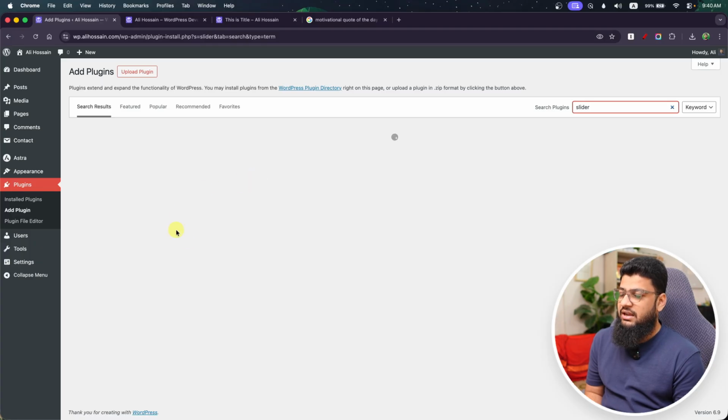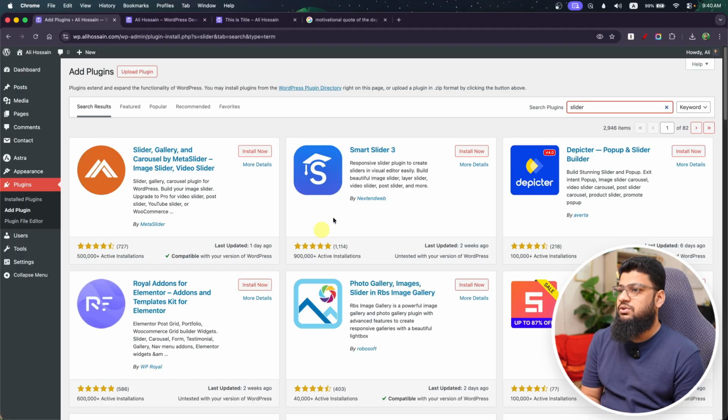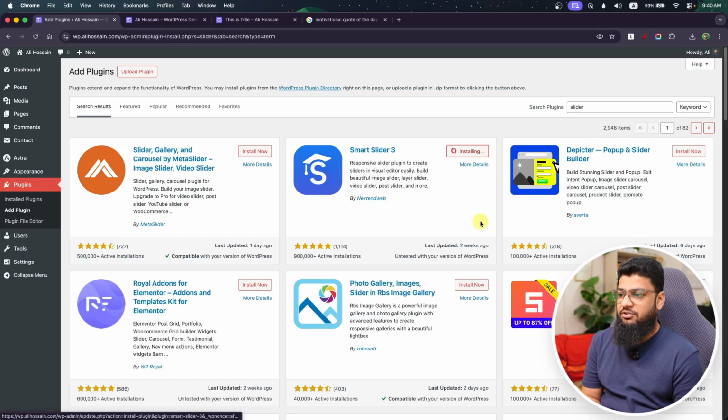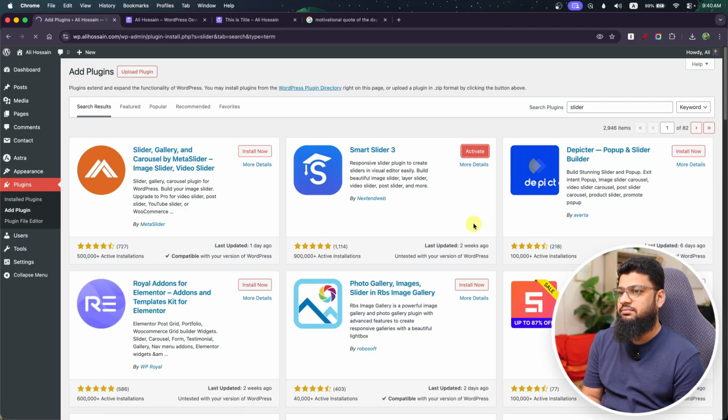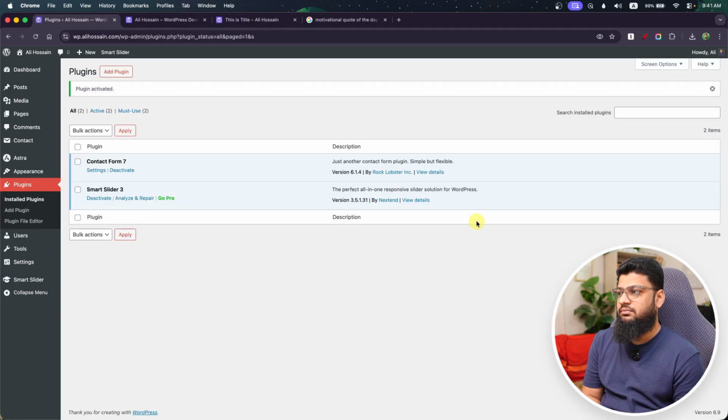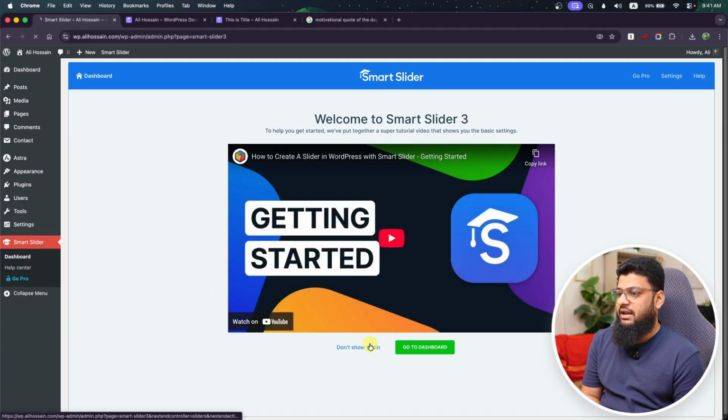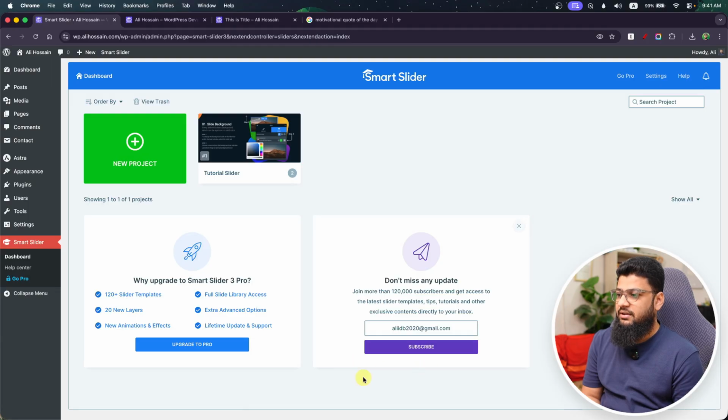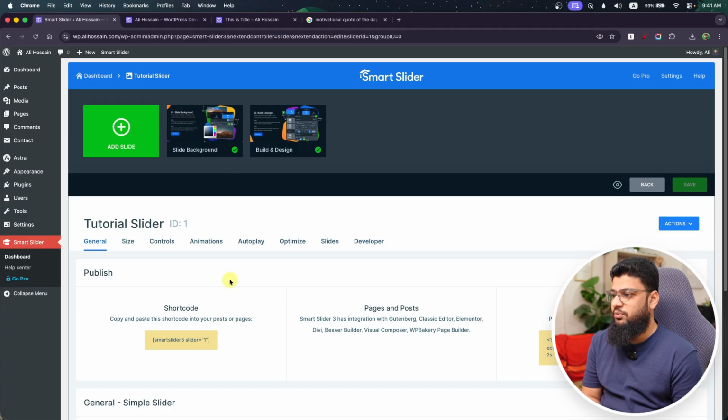I can search, and you will see many more slider options you have, and you can choose what is preferable to you, definitely. So I can select here Smart Slider 3 for now. You can see so many active installations. I will click activate. Plugin is activated. Here is the menu, Smart Slider. I will click don't show me again, and I will click here, and also it will provide me a shortcode. I will copy this.